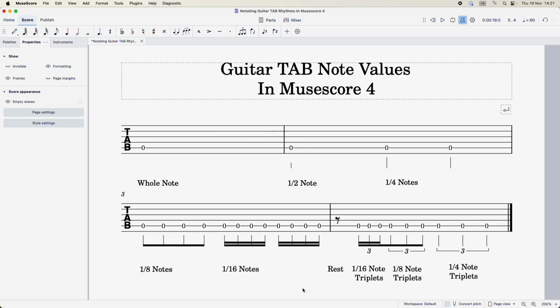So that might be all that you need, and you might just say thanks very much, now I can do my guitar tabs, and that might be as far as you want to go in the video. But for those who want to go a little bit deeper, let's just talk about what these individual note values look like. So we've got the whole note, which is just the number on its own. There's no stem or flag involved in this, just a number.